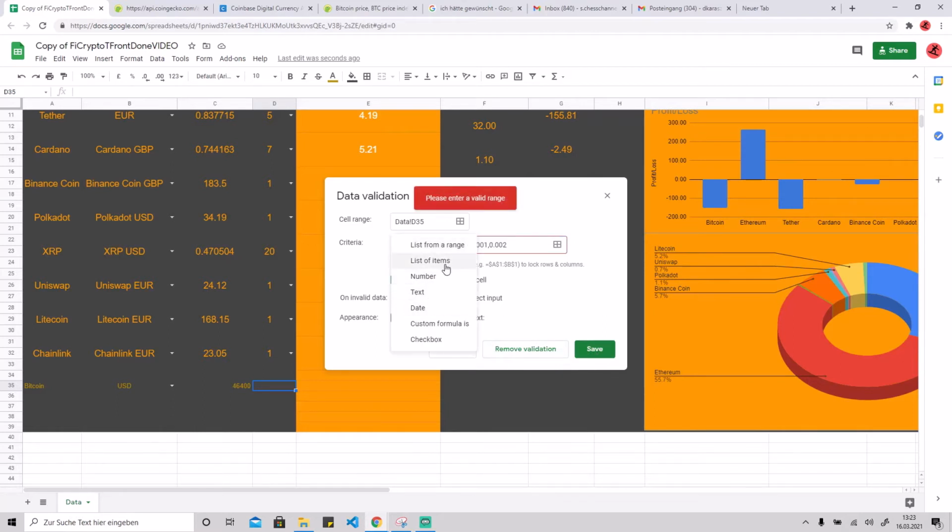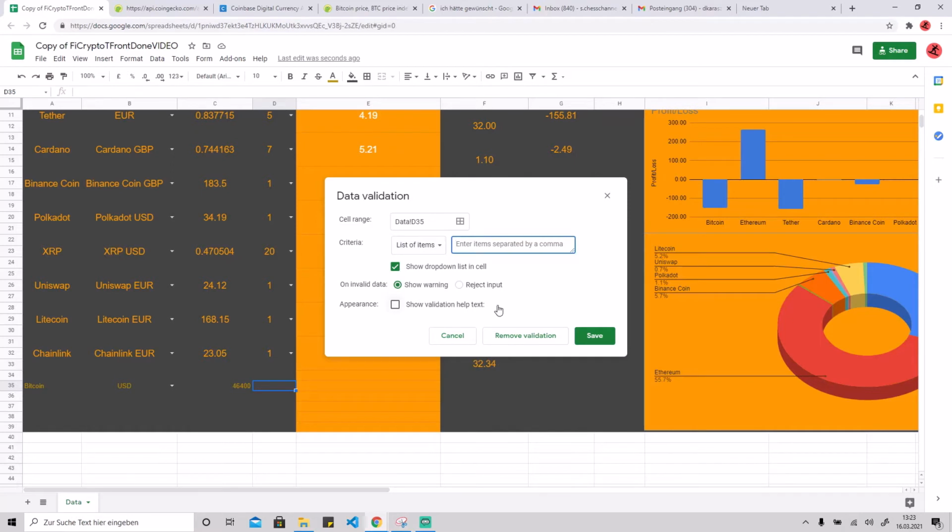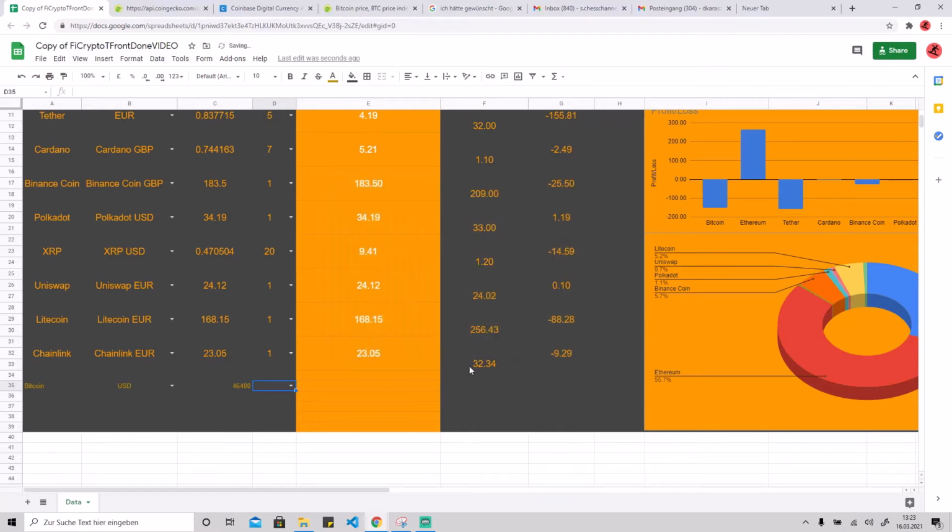Oh, sorry, the list of items. Okay, so we need to start the whole thing one more time. Sorry about that. Now we can choose in a drop-down menu how many Bitcoins we need, or you can just ignore the whole drop-down menu. I like it because I think the usability is much better, but you can also just put the numbers in manually.